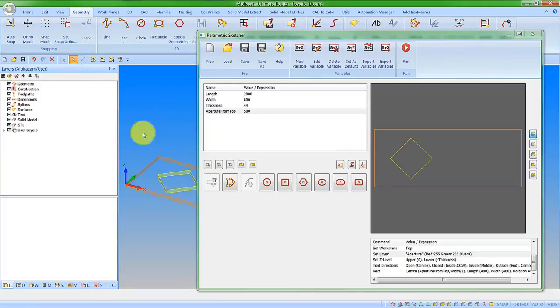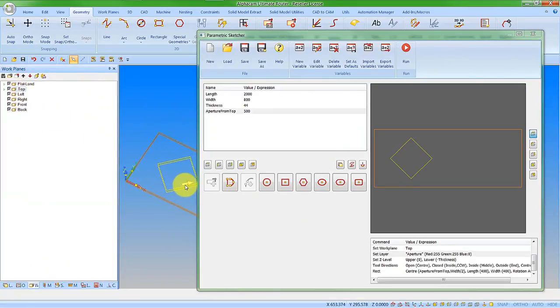We can also just check our tool directions are correct. We see we're now getting things on work planes, so we can see we are obviously on the inside there, and our tool direction there is on the outside. So that's some simple geometries on the top. What I want to do now is create something on the side.